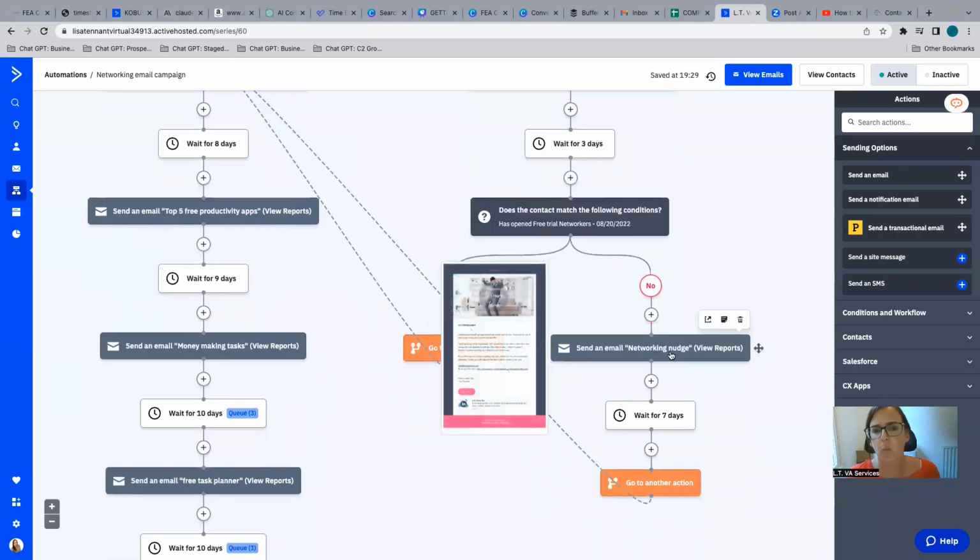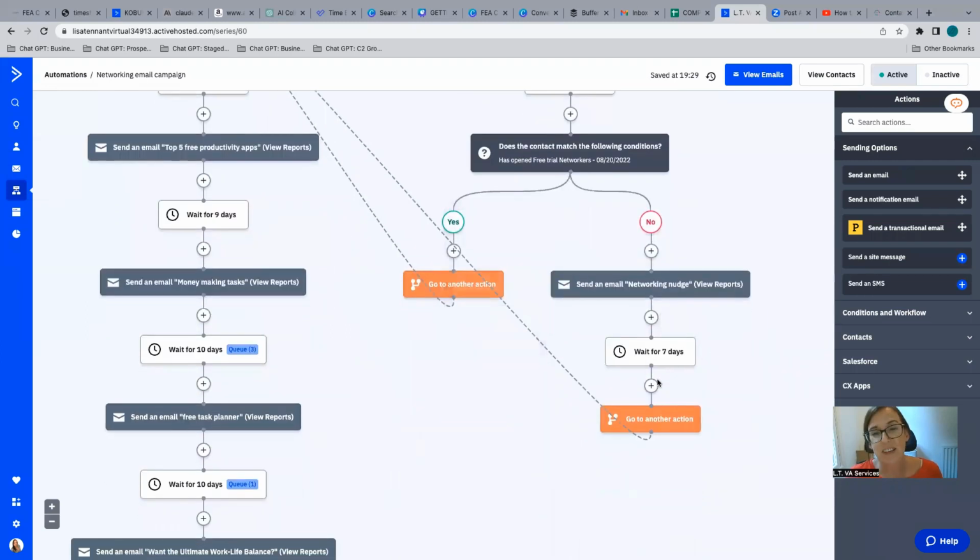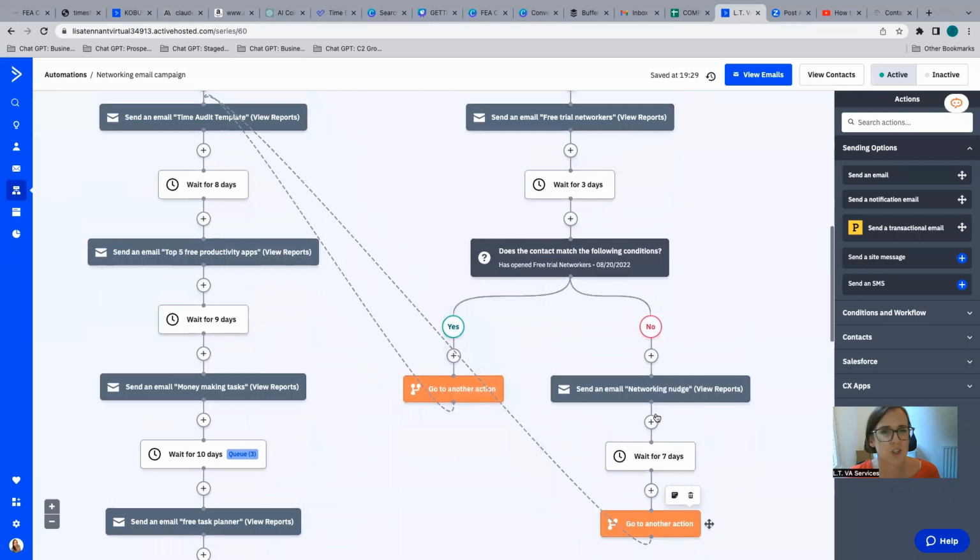But if they didn't, we're going to give them another little nudge. After 7 days, if they still haven't opened it, we're just going to move them back into here anyway. But we're really trying to get them to follow the funnel of emails that we're sending and not miss any.